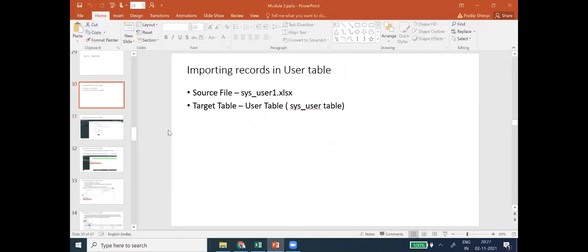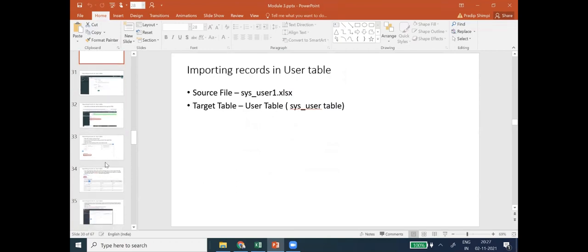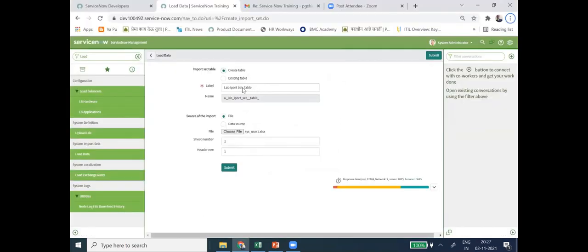What is our scenario? Sys underscore user one is our source file and our target table is this, but right now we are creating the staging table. Imports, set import set table, lab import set table, file is this user one, and I will say submit.